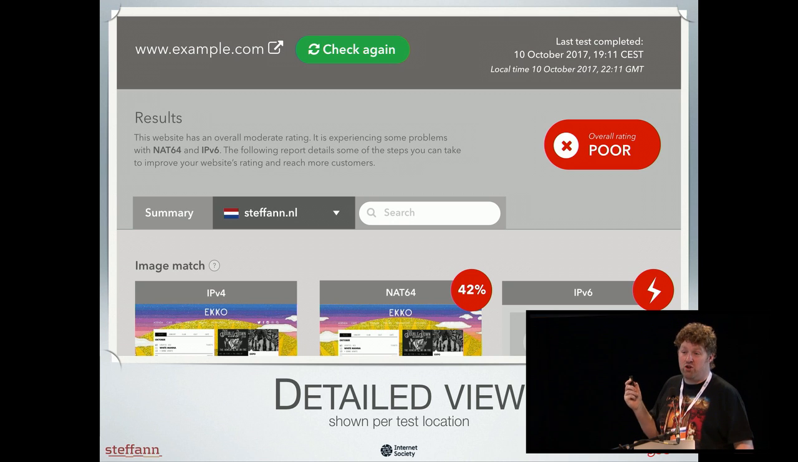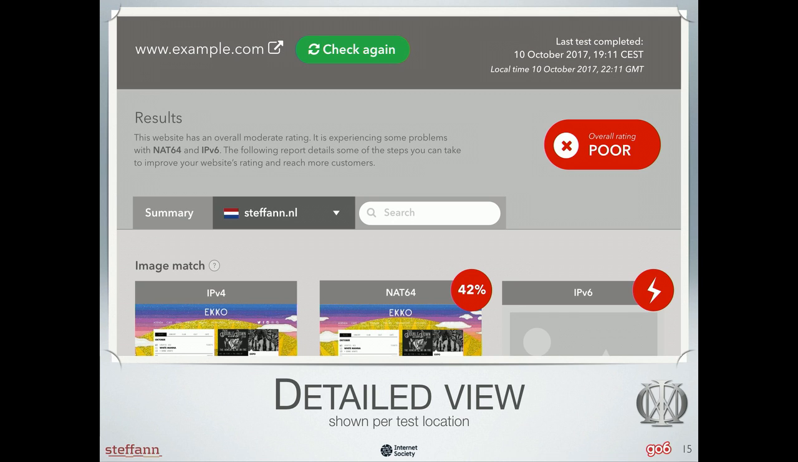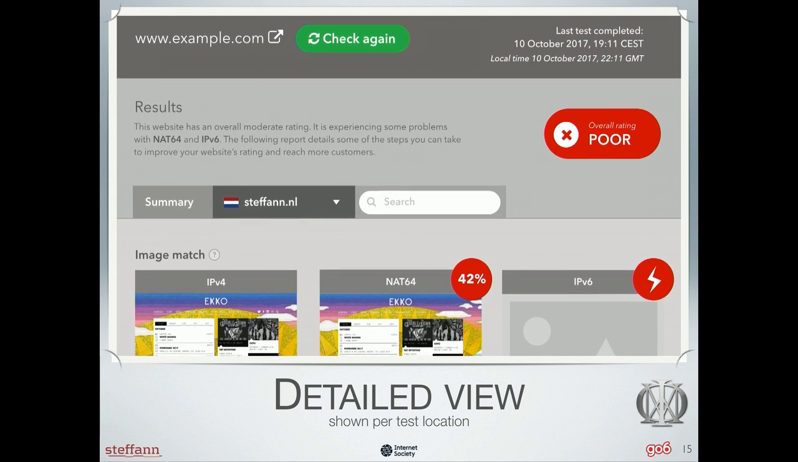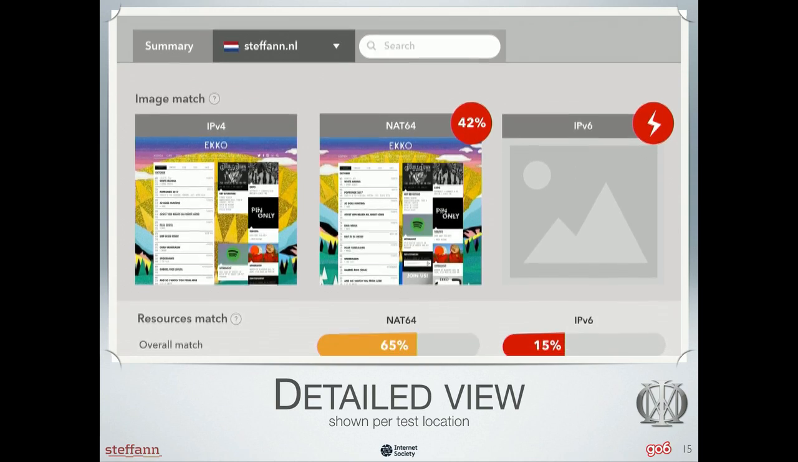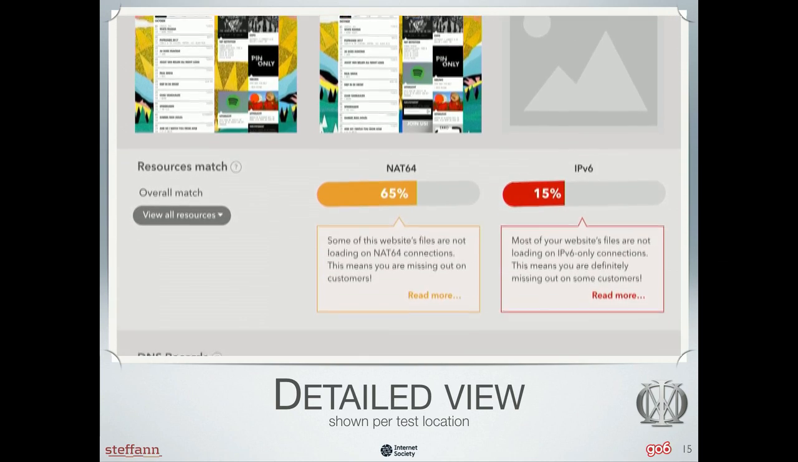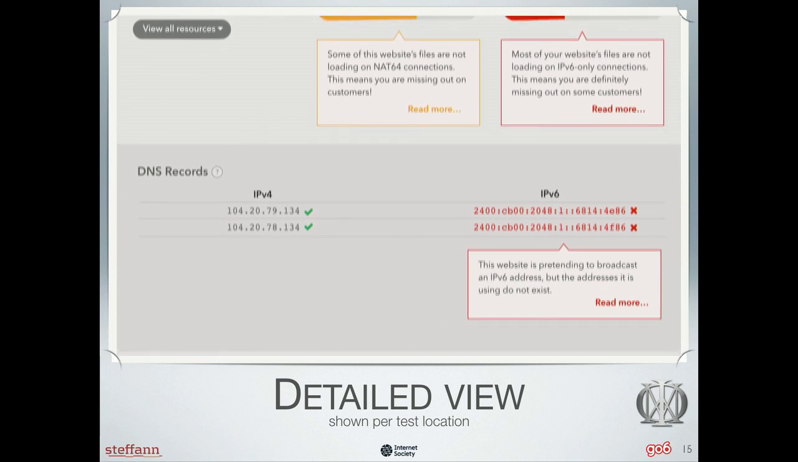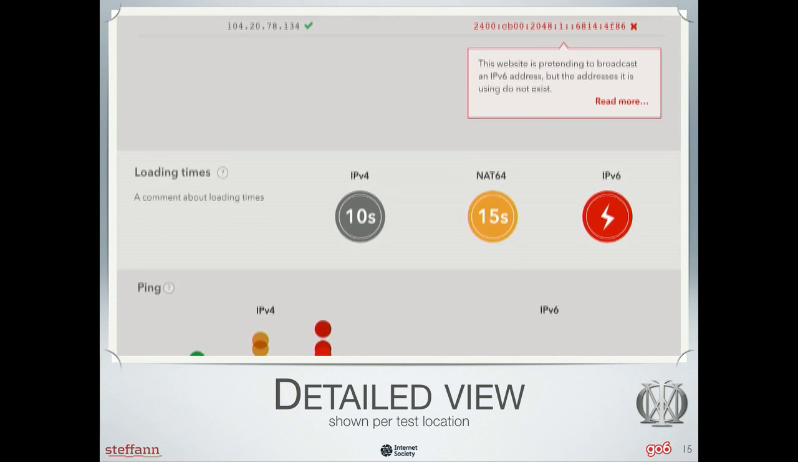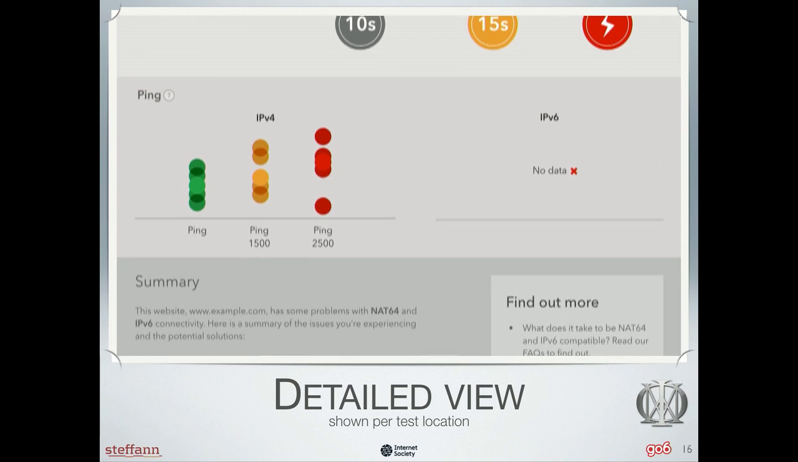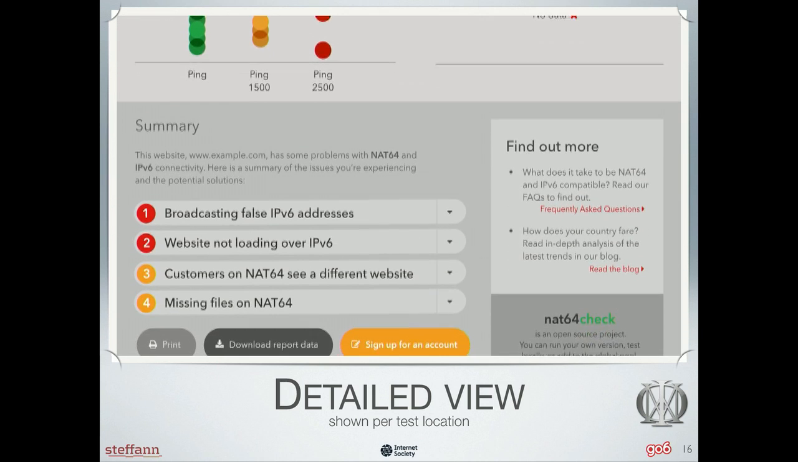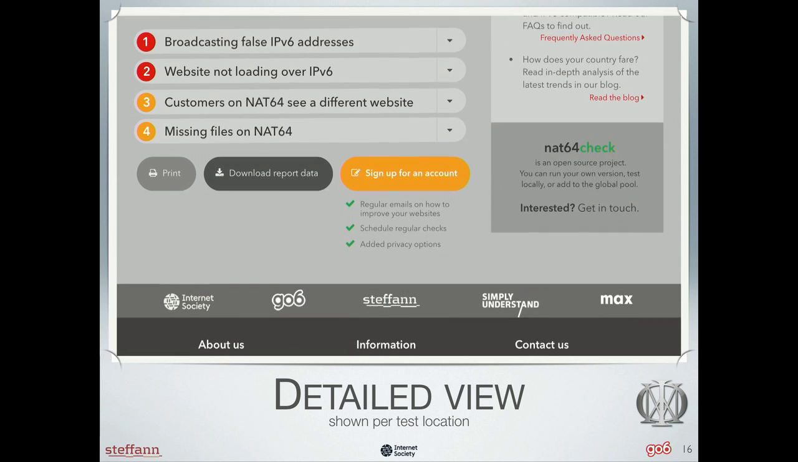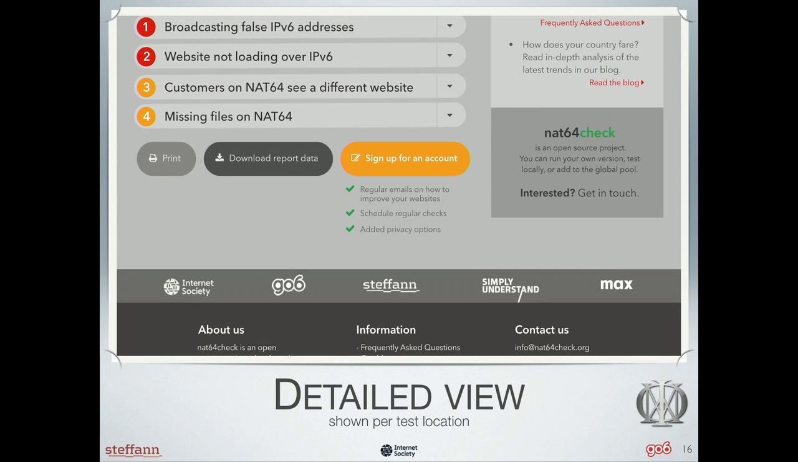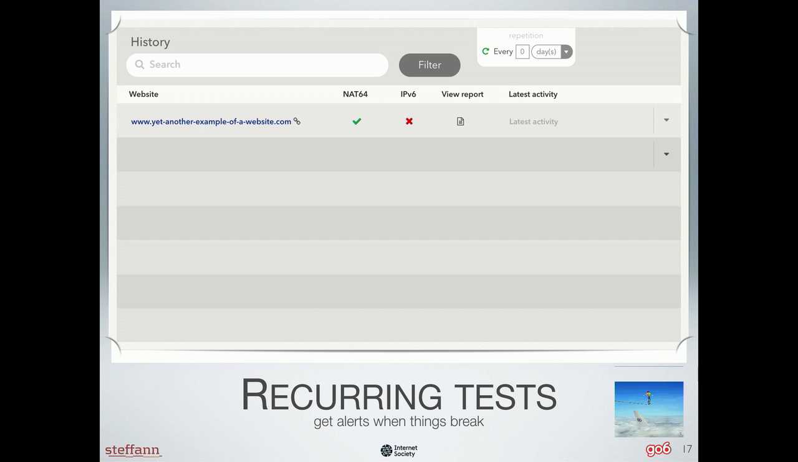This is the detailed view if you actually go to one test location, and here you can actually see the different images just like in version 1. So V4 image, NAT64 image, the V6 image. The resource matched, you can actually expand it so you can see each and every image and resource loaded. And again, what DNS records we saw, what loading times we saw, ping distribution diagrams, and again, a summary of what the specific feedback was from this test location. So this is basically what it's starting to look like. So yeah, that's pretty majestic, if I may say so myself.